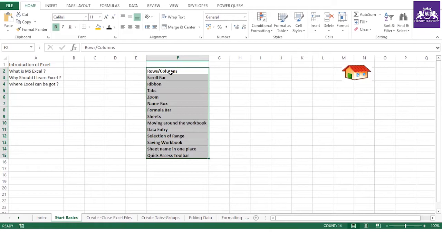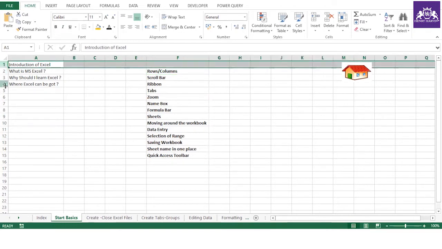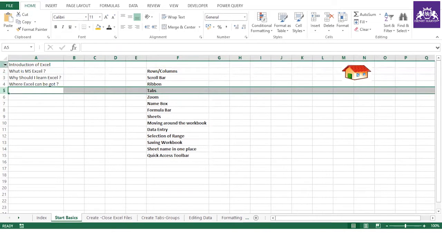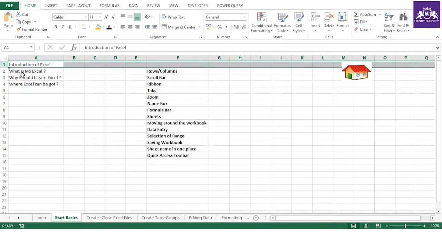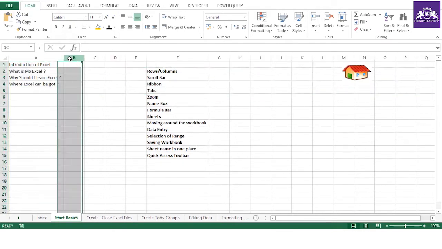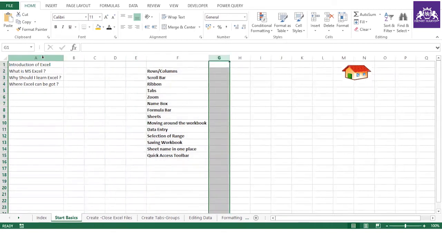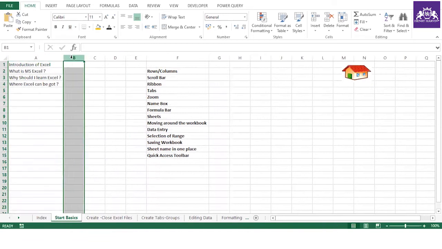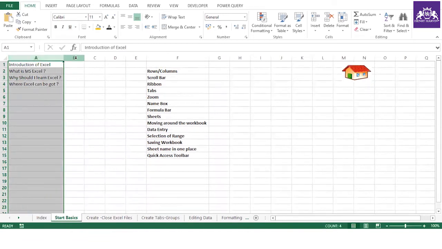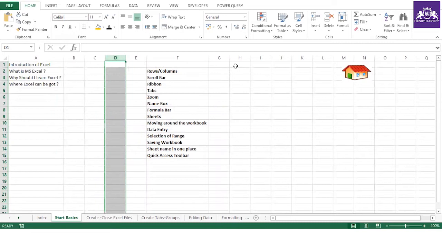Let me start step by step. Rows and columns. What is a row? This actually is the row. Rows are displayed in a horizontal way, and these are the columns where I'm highlighting. Columns are displayed in alphabetical letters. A is the column, B is the column, C is the column, D, and so on. And these are the rows.